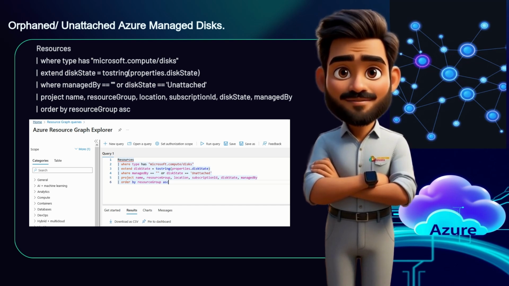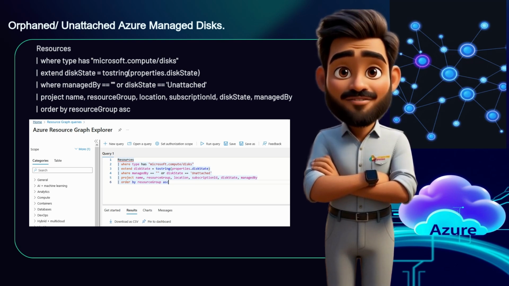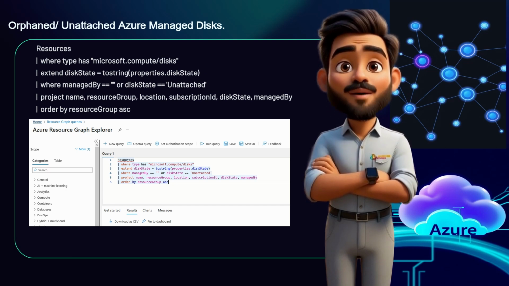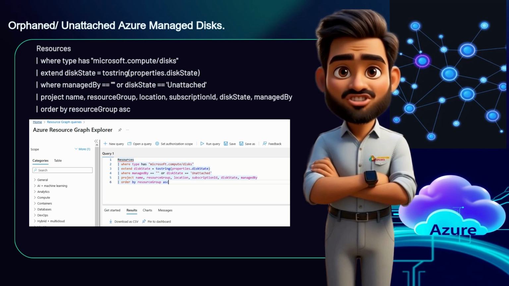Now we have managedBy or diskState unattached. So what it does: this is the crucial logic for finding orphaned disks. It filters the results to include only disks that meet one of two conditions. The disk's managedBy property is empty, meaning it is not associated with any specific resource like a VM.